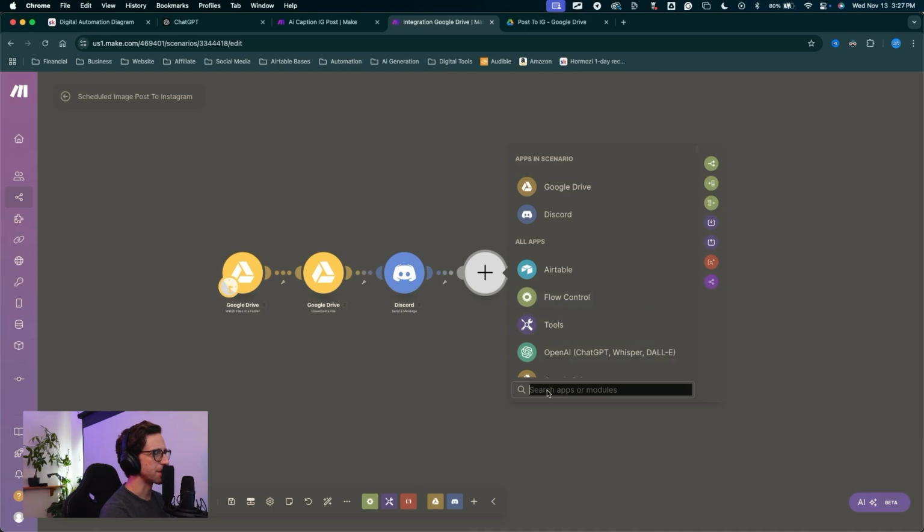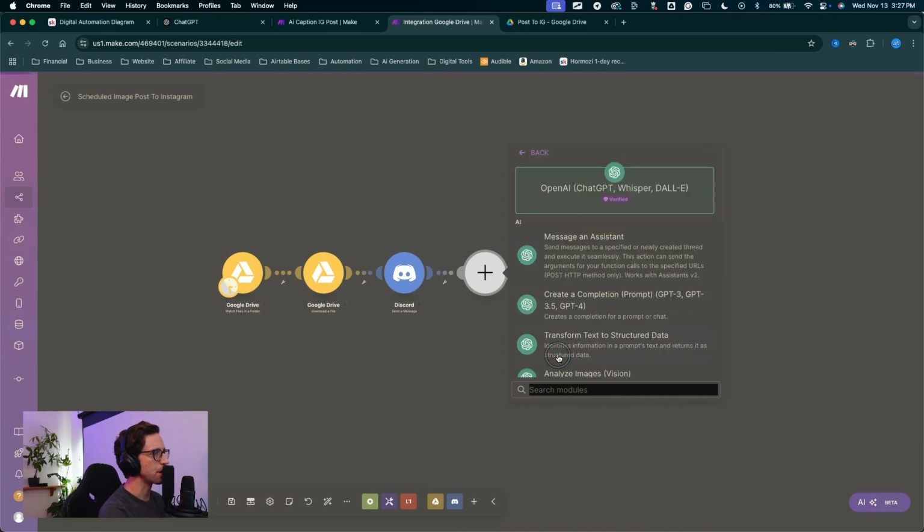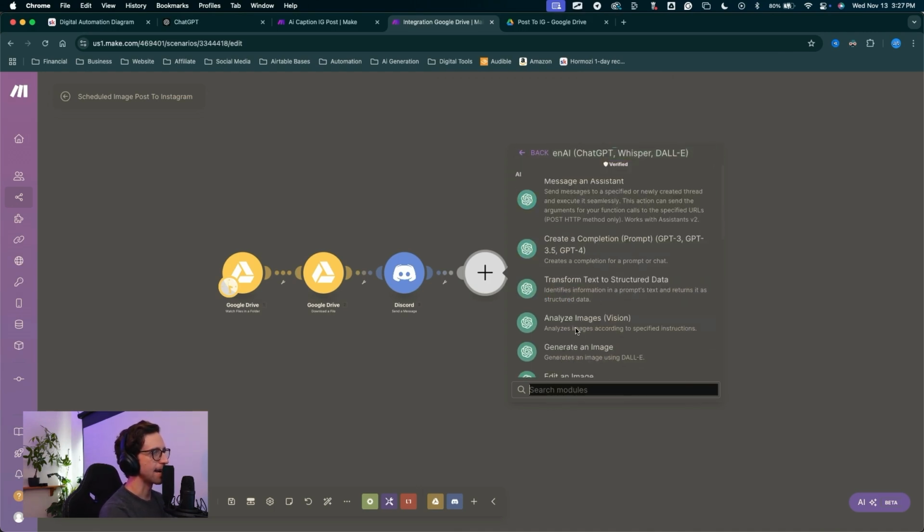Next module is going to be ChatGPT. I can type in the search bar ChatGPT, we want to analyze images. So we're going to be using ChatGPT Vision to analyze the file that we're using and create a caption from that image analysis. So I'm going to use ChatGPT Vision.